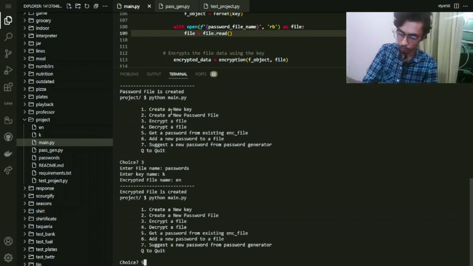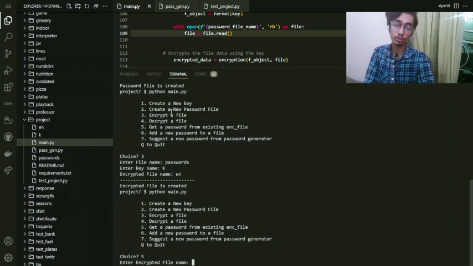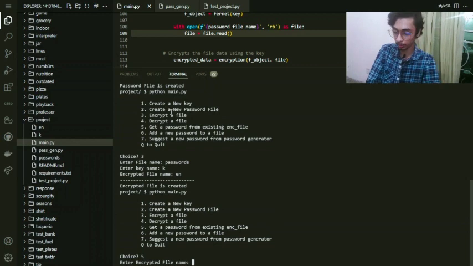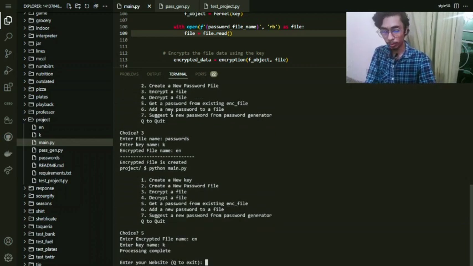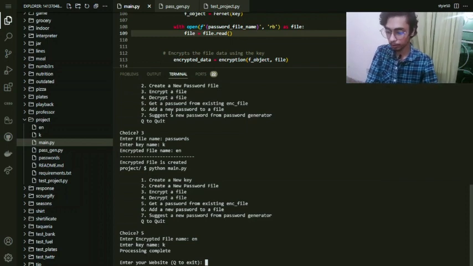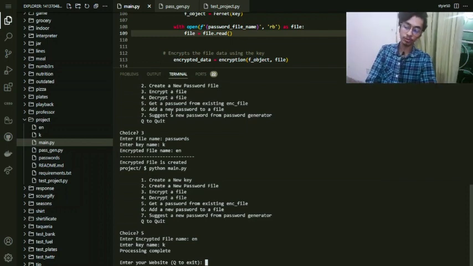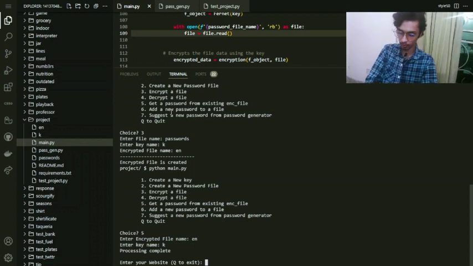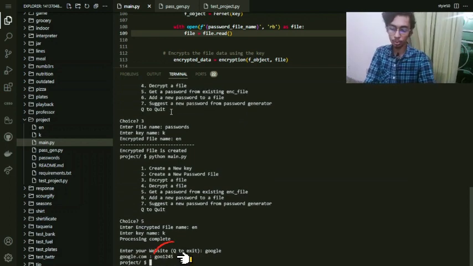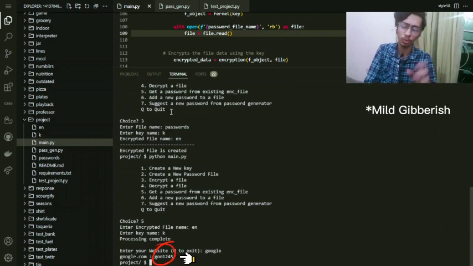password. So moving on to option number 5, get a password from an existing file. The encrypted file will be entered, and the key by which we have encrypted the file will be used. Now we will use the enter your website module, and we will enter our website. In this case, I'll use Google, and it shows me the password for Google.